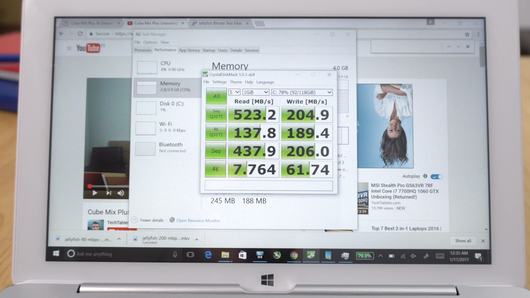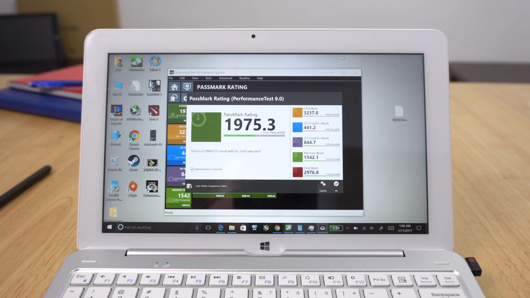Now you can upgrade the SSD in this. If you open it up, it's an M2 22x42 one, and you could put in a larger, for example, 256 gigabyte one in there, which would give better performance. So taking a look now at a few other benchmarks, here's the Passmark rating, which is actually really quite good. Not bad at all.